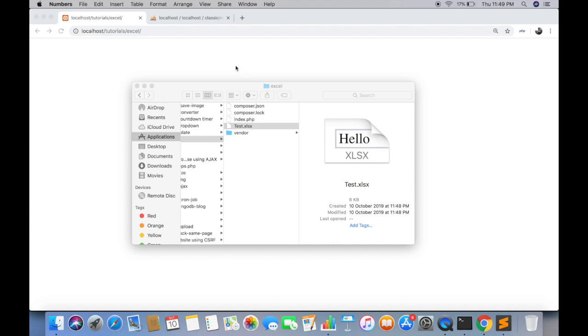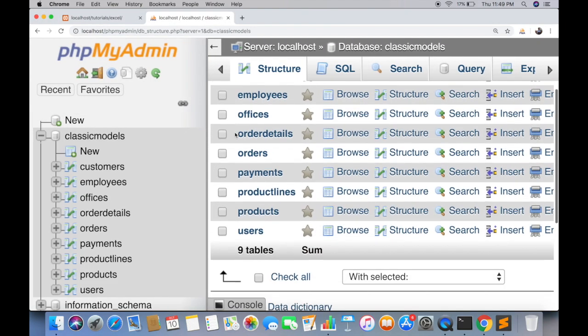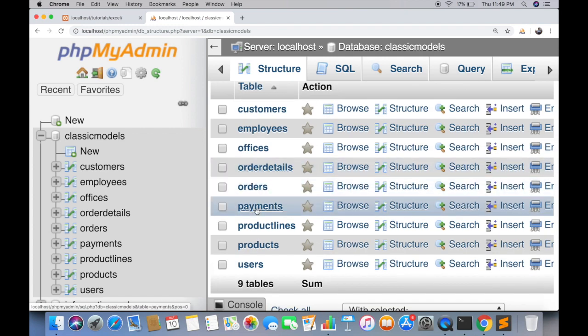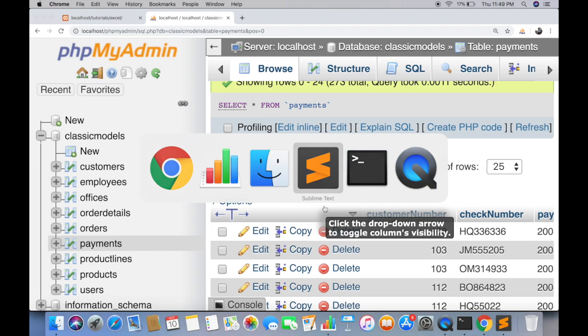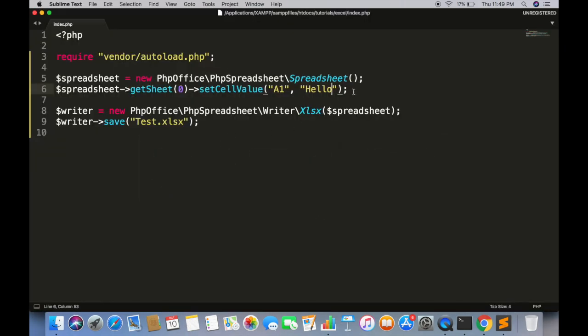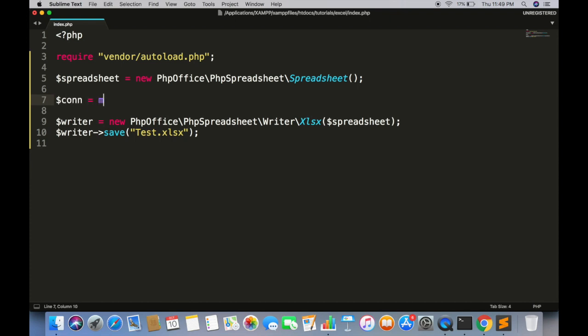We actually want to show this database data in spreadsheet. We will display customers' data and payment details. Of course you will have your own structure but it will be good enough to give you an idea how you can use it in your scenario. So first remove that. Create a connection with database.